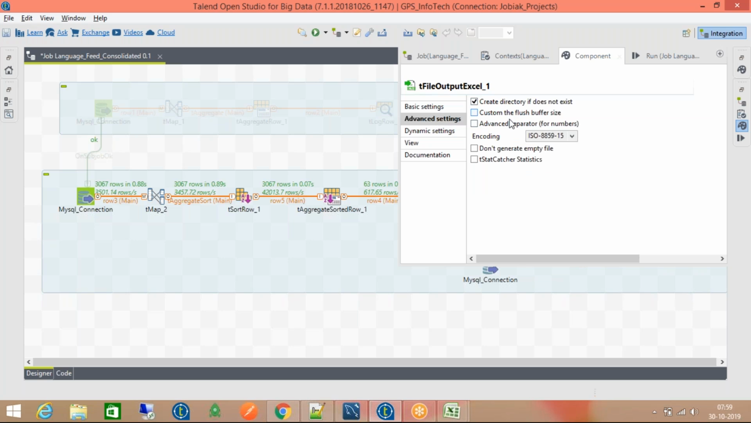We already discussed this custom flush buffer. Once that particular data gets loaded, it will just release the buffer. In advanced, if you are having any kind of thousand separator, if you want any numbers, you can apply it here. Just make sure that you do not have an empty file. So it's a stats refresh, a statistic, in case there is any kind of error in that component.